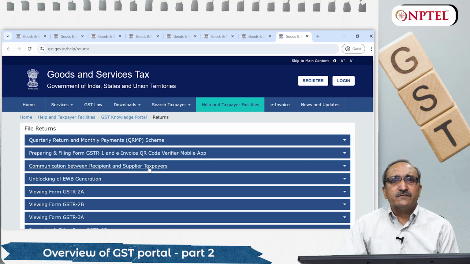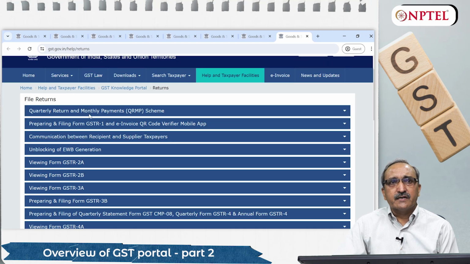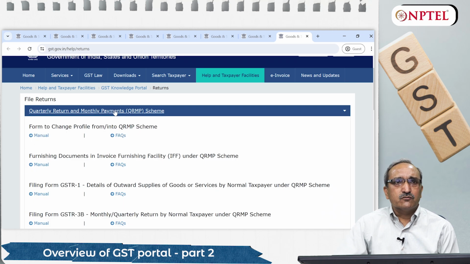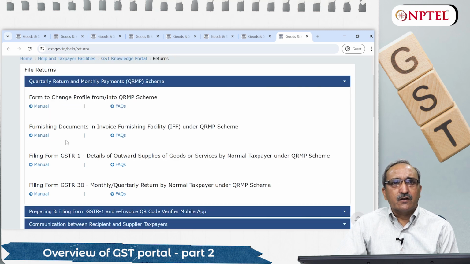We have various returns under GST. Quarterly return, monthly payments. I mentioned in my return part how this scheme came into the picture and what is the use of this scheme, where you are supposed to file returns quarterly and pay tax monthly. If you go into this window, here they have given the manual. It's a detailed manual along with the FAQs. You can always refer to these FAQs and the manual. It will help you to practice how you can go for this option of quarterly return and monthly payments under GST.